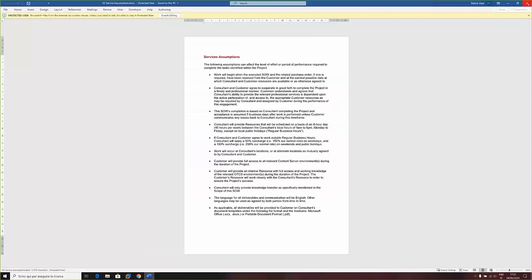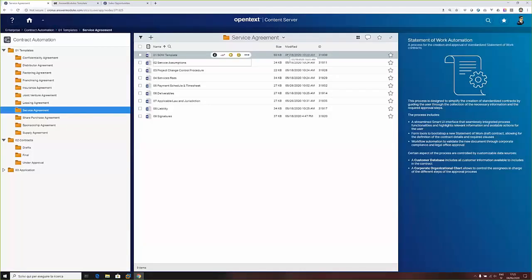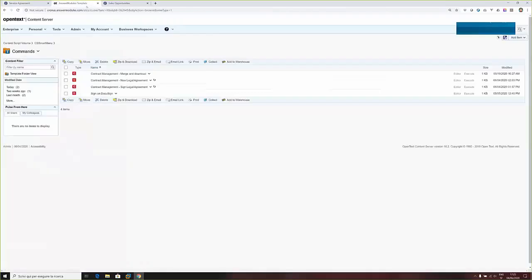So the service assumption was just a series of paragraphs that have been pre-approved by legal, compliance, etc. This first menu allows me to download a merged version of all the documents. And how was this menu made available in this space? That is very simple.